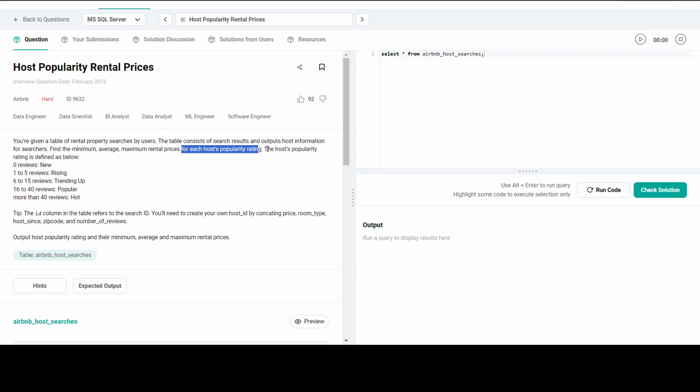Okay. And the host popularity rating is defined as below. So if the particular place has 0 reviews, then we will call it new. And if it is between 1 to 5, we'll call it rising, and so on.